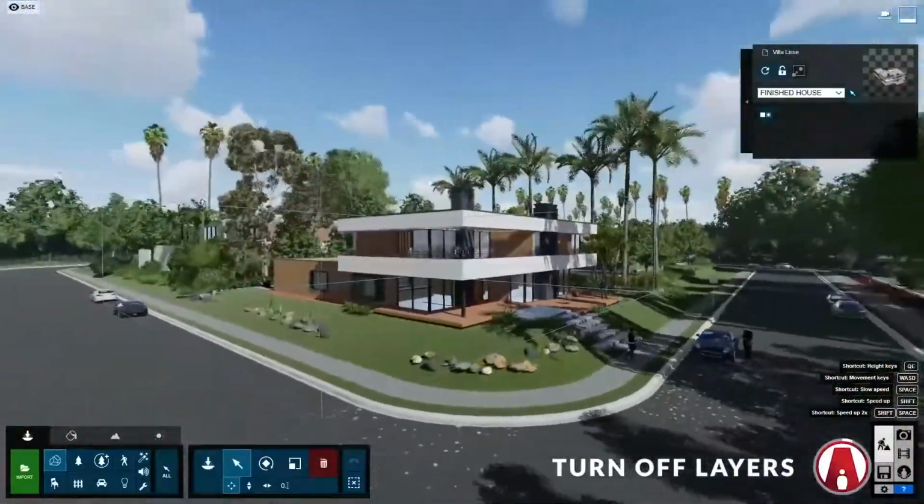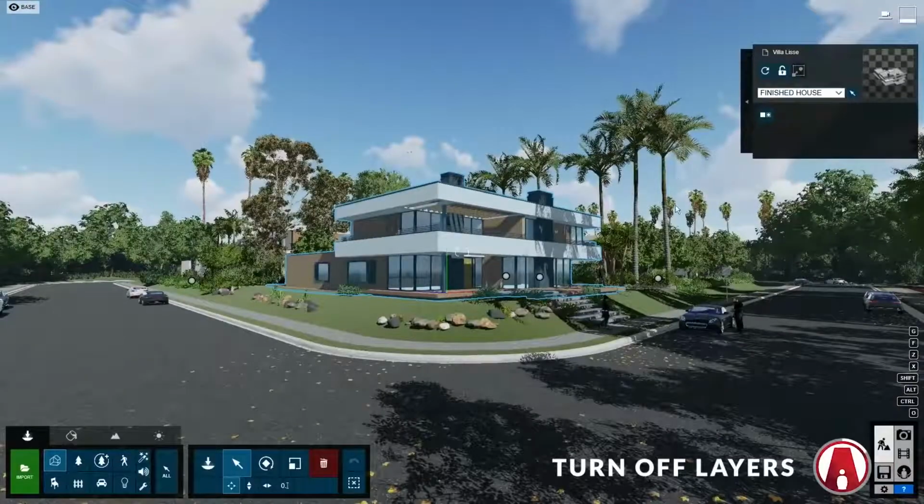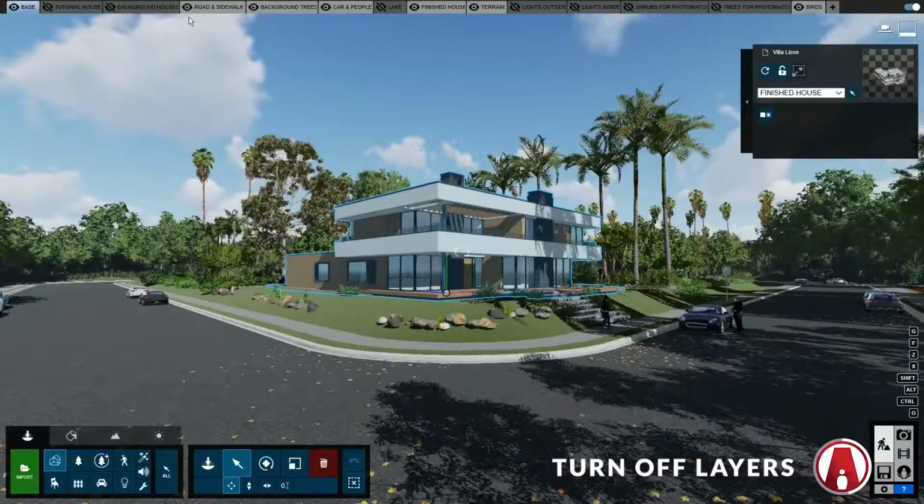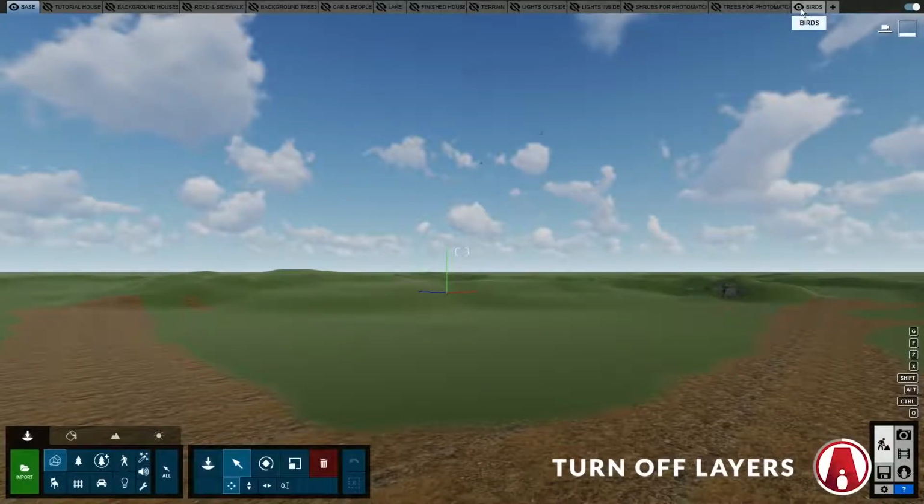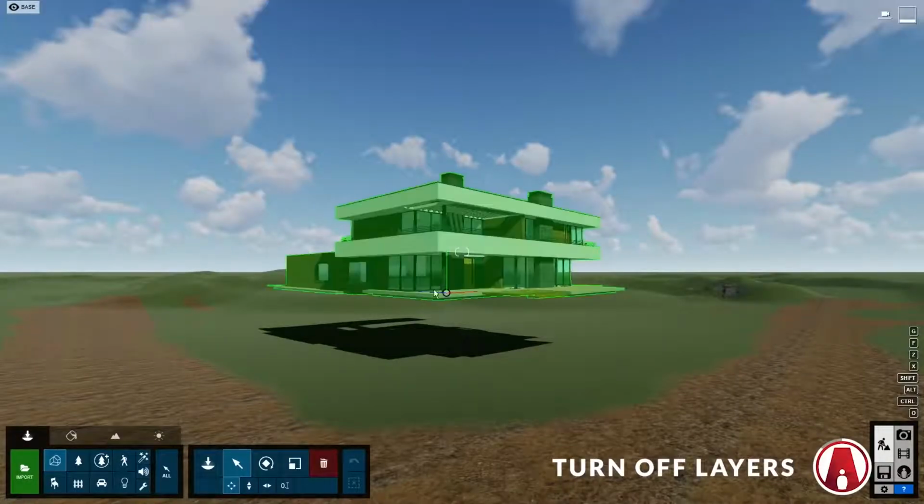As you can see, this is a finished scene with trees, cars, people, and other objects already added to the scene. So what I'm going to do is hide all the layers of this scene and only turn on the tutorial house layer, which has the house all by itself. This will give us a fresh start, as if we had just imported the model into Lumion.